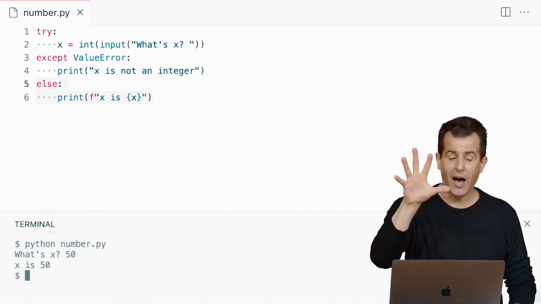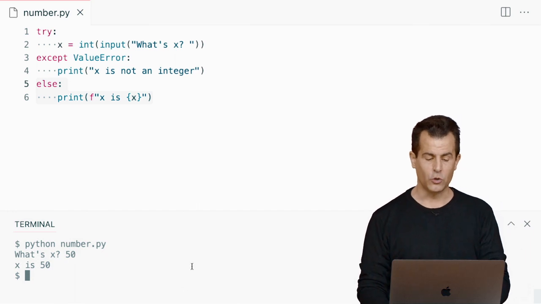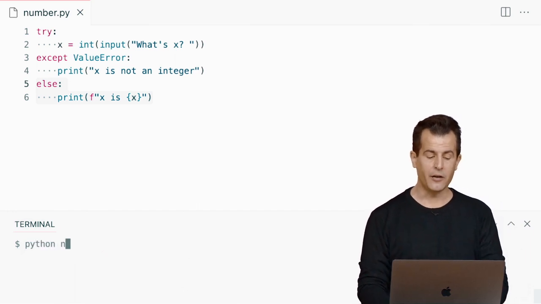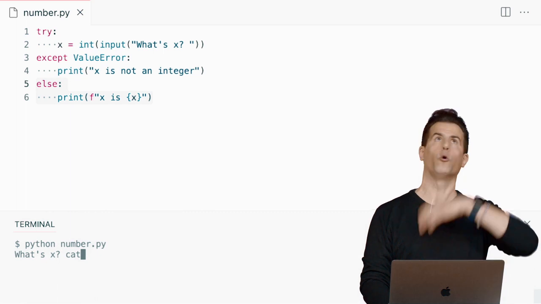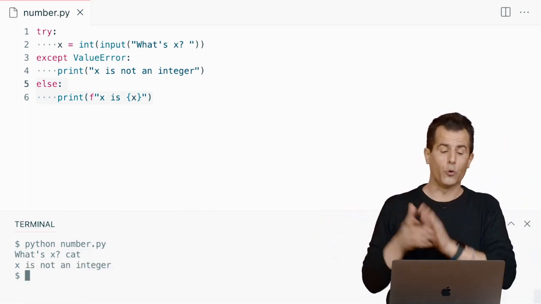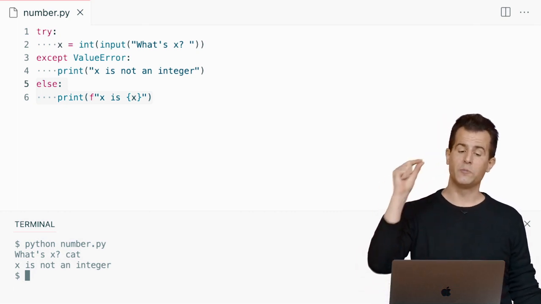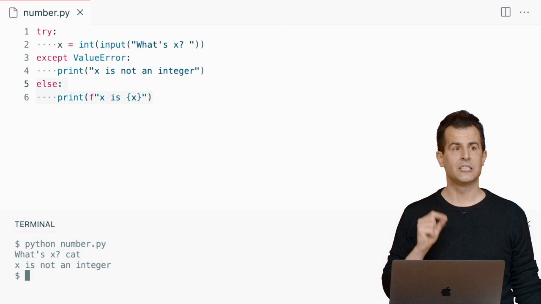We jump immediately to lines 5 and 6, which print out the result. By contrast, though, let's do this one last time. Python of number.py, let's type in cat or, again, any other word, and hit enter now. We don't see what x is. Rather, we see, quote unquote, "x is not an integer," which is what's being handled in my except clause.